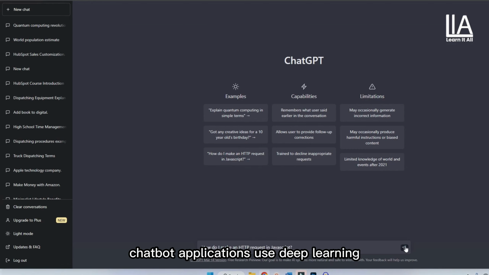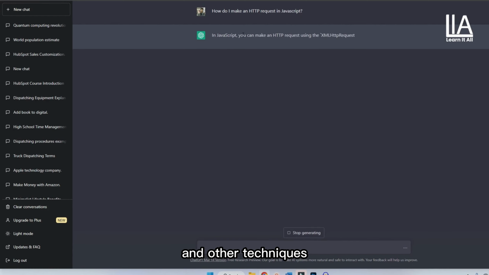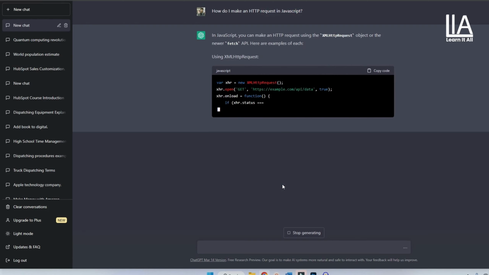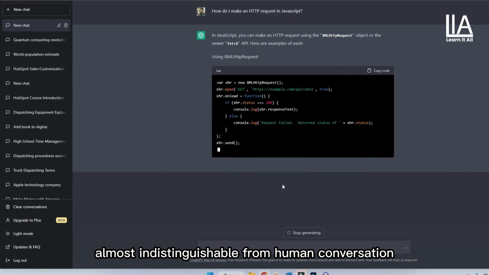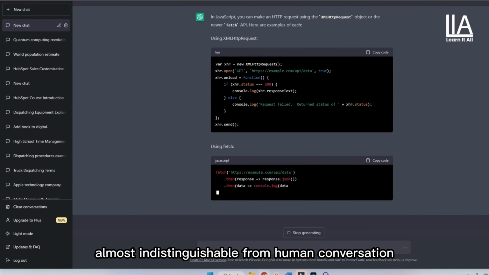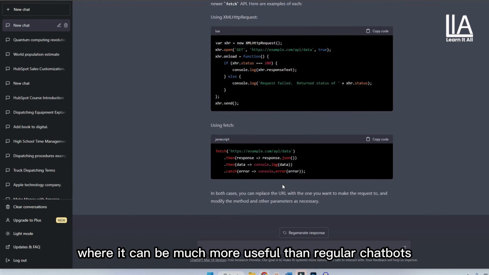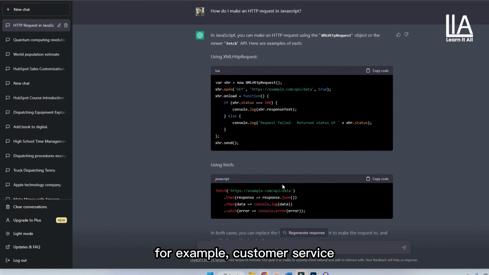GPT-3 chatbot applications use deep learning and other techniques aimed at understanding language and linguistic models. This makes communication almost indistinguishable from human conversation and has implementations where it can be much more useful than regular chatbots, for example, customer service.